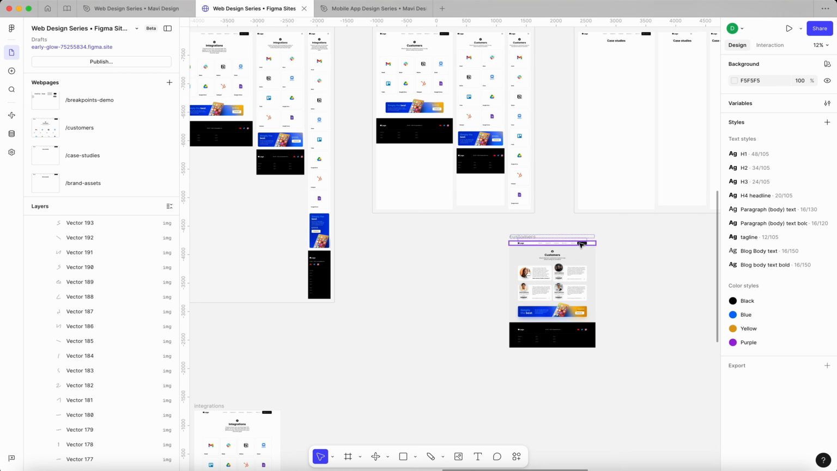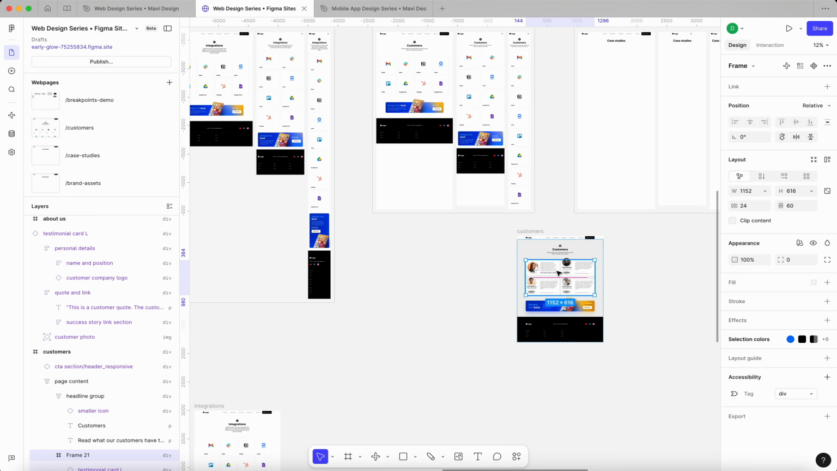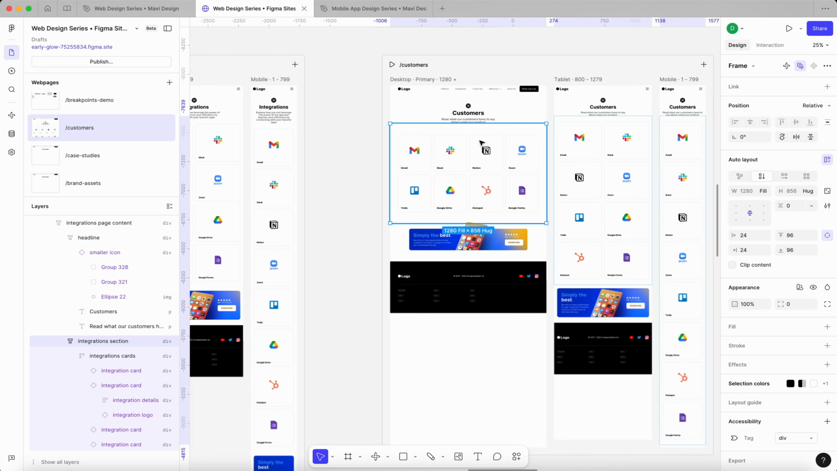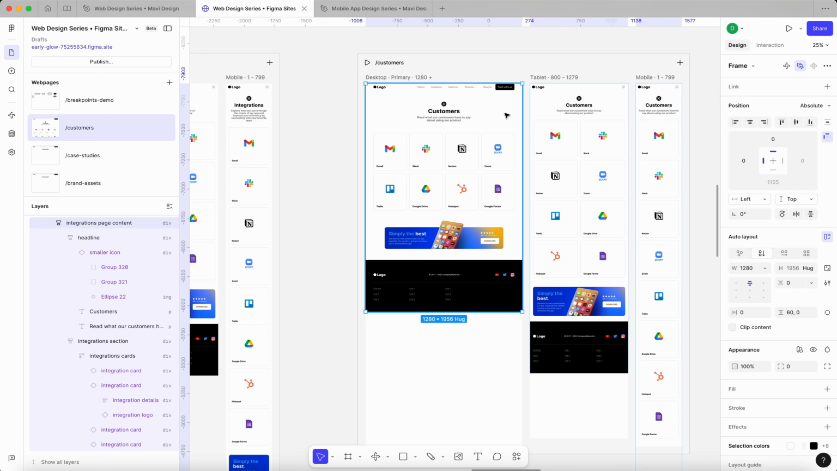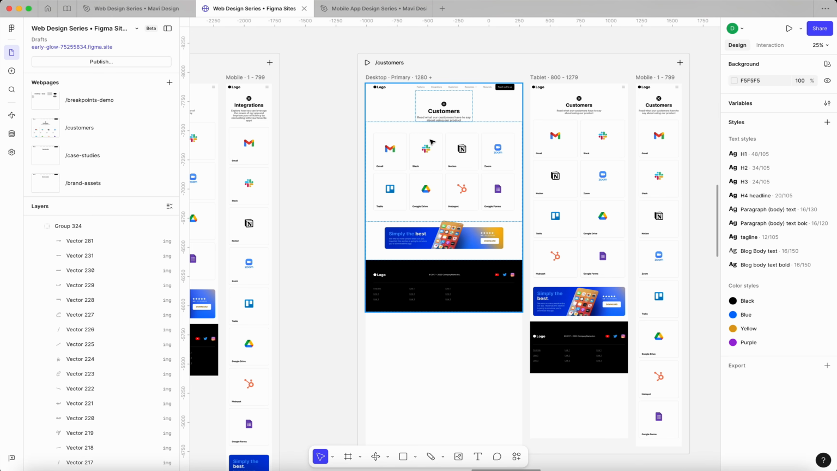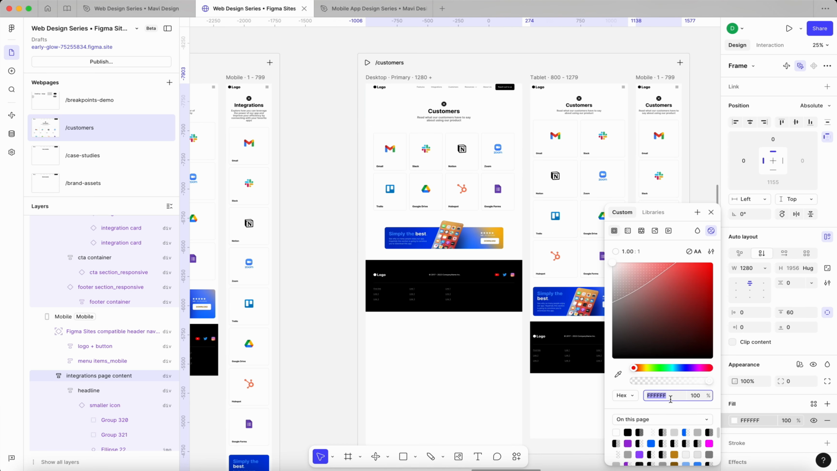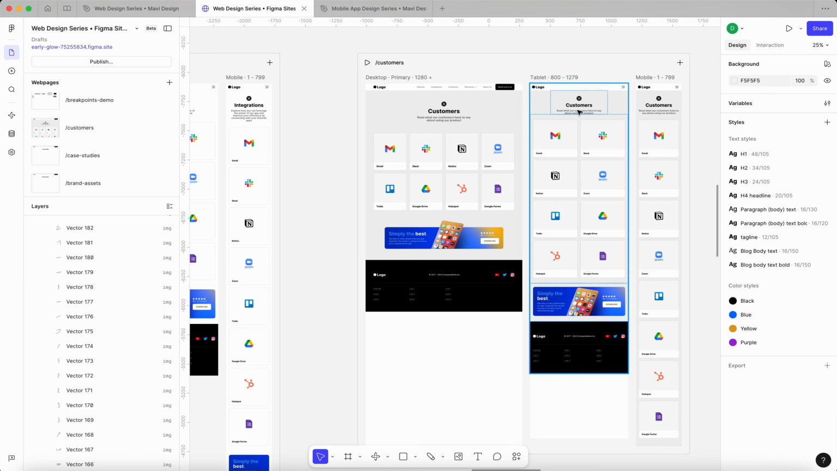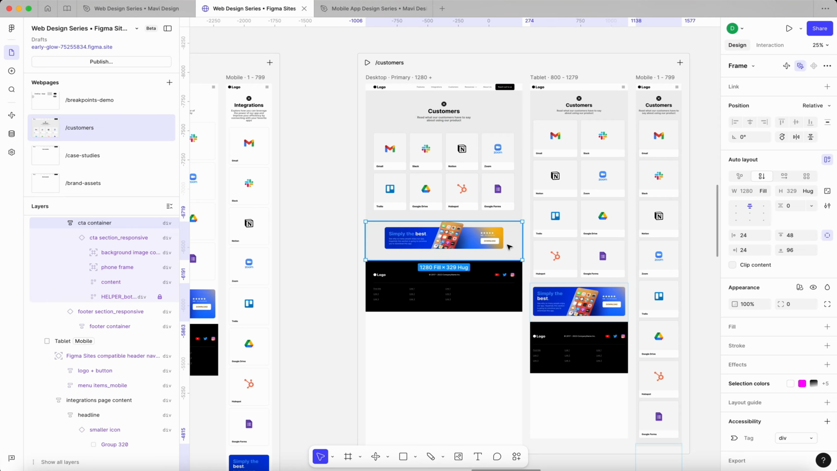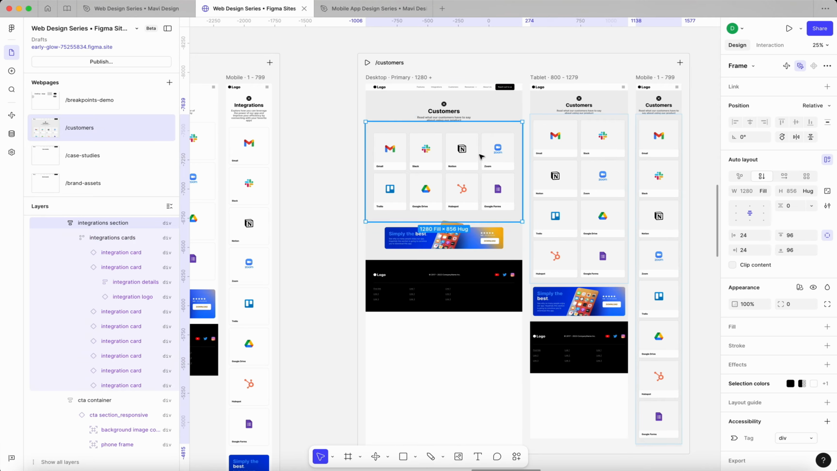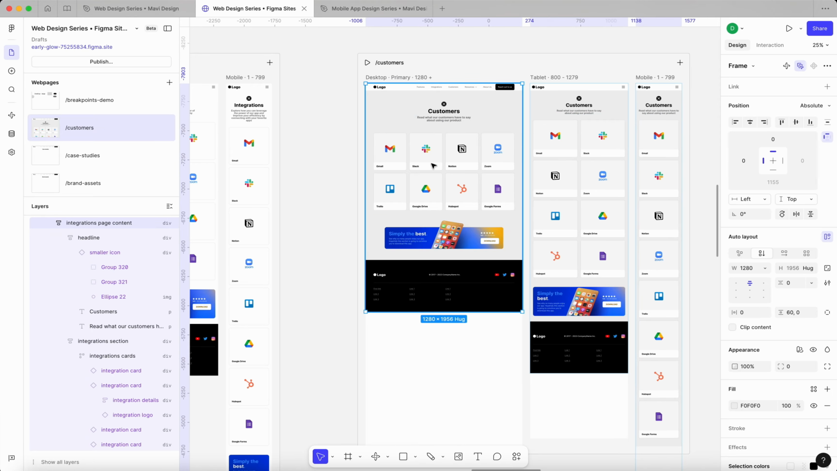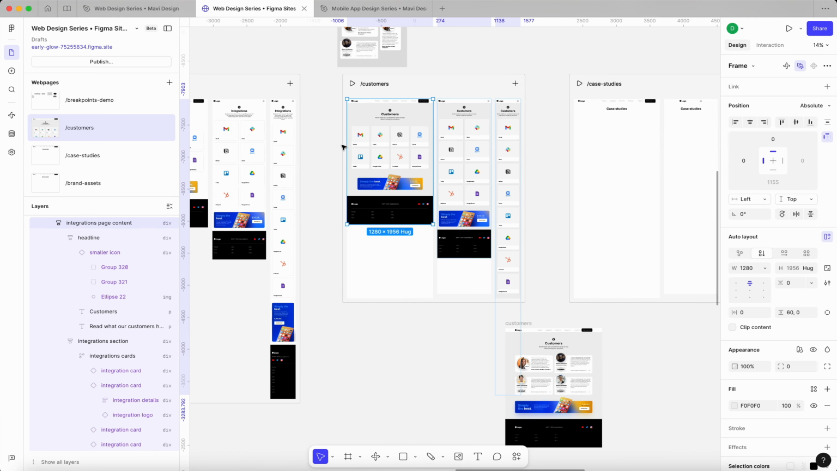All right, and the next thing I'm going to do is I'm actually going to change the background of the entire integrations page content. So I'm going to grab that layout and do fill and do F0, F0, F0, which is going to change the background across all these sections. This is because these are transparent, right? These sections are transparent, so they're just going to show the color that the parent element has, essentially.